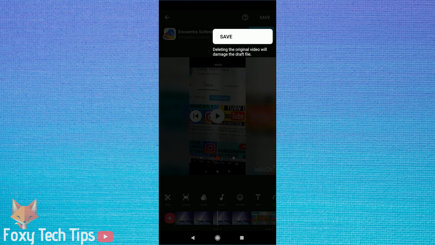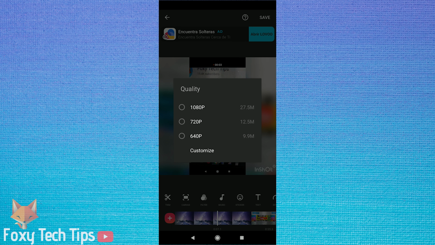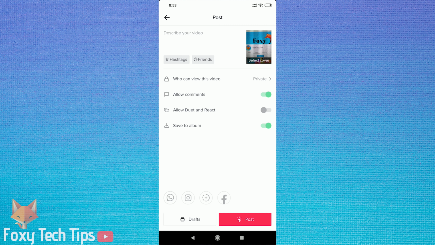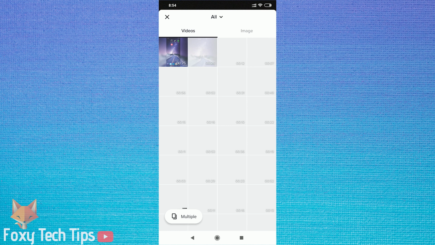Once your audio is lined up how you want it, save the video and it will publish to your camera roll. You can now go back to TikTok and that draws an end to this tutorial.